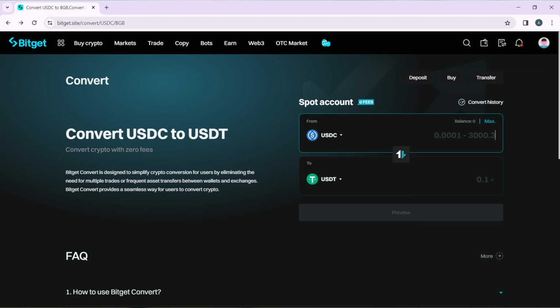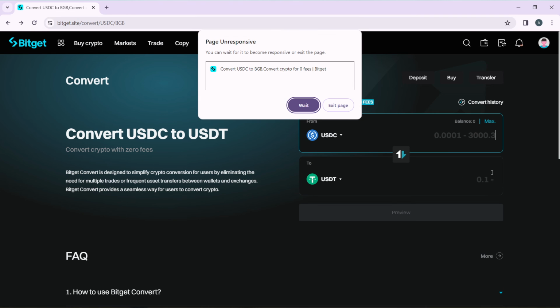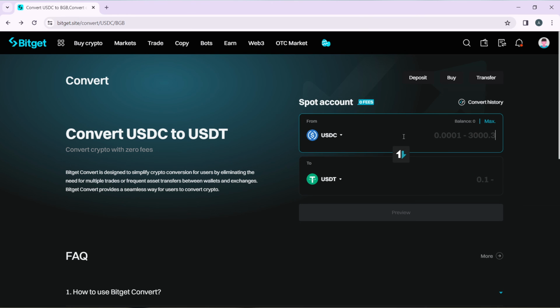This page seems to not be responding. But in here, just head over to the amount. Click on the amount or type the amount, and you're going to see how much USDT you're going to get. Once you do that, go ahead and click on preview. Once you click on preview, the next step is to confirm your transaction and complete the transaction process.